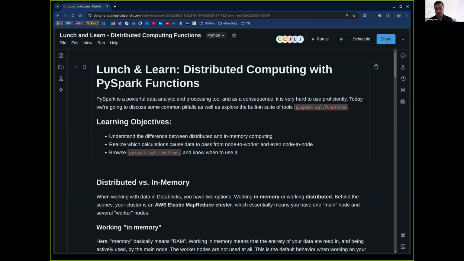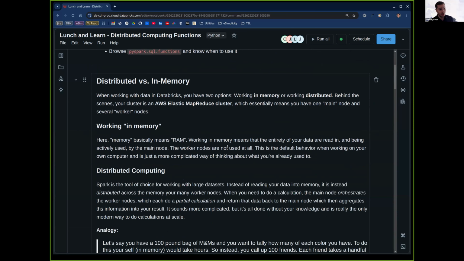Okay, so what are these two terms? When working with Databricks, you have two options: working in memory or working distributed. Behind the scenes, the cluster that your code is actually running on is an AWS Elastic MapReduce cluster, which isn't just one computer, it is many computers. The EMR, as we call it, cluster, is made up of one main node, so one centralized CPU that you actually give commands to, and then several worker nodes. These worker nodes are going to be sort of directed and orchestrated by this main node.